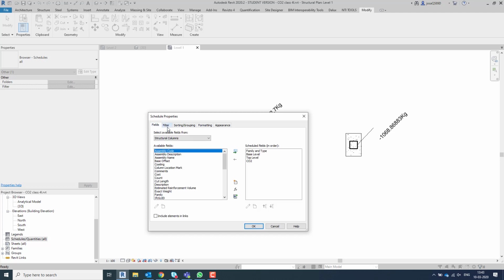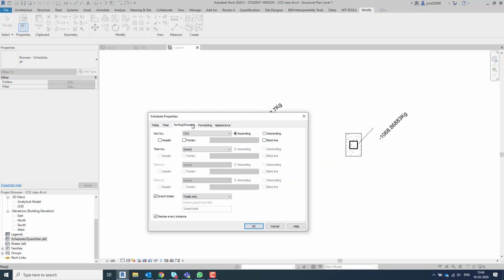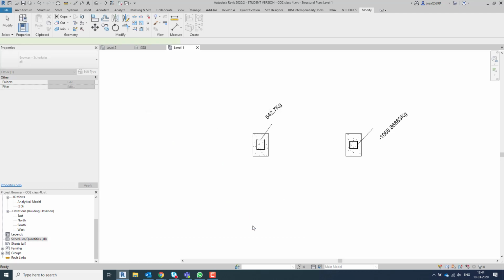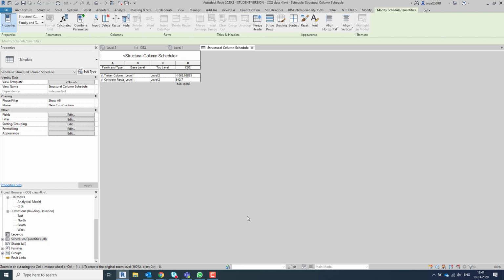Should we go through all the tabs to make sure that you guys have this correct? Let's go to fields. Fields, family and type, base level, top level, and CO2. On filter, we're not going to filter anything. We want to see everything. On sorting, we are doing the CO2. We want to see the grand totals, the totals. And of course, we want to itemize every instance. We want to see all the columns, right? Under formatting, on CO2, we're going to calculate the totals. Okay? So I'm going to press OK. And this is my schedule.